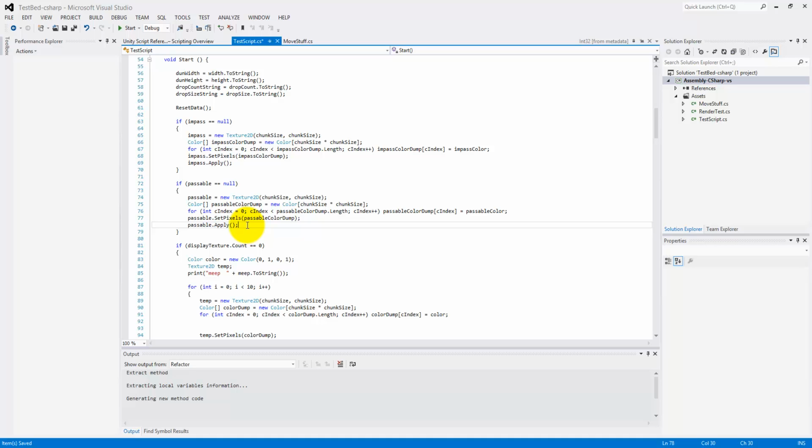I'm not entirely sure how Unity has this set up, but setPixels and apply are horrifically expensive operations. Ideally, you do them like I've done them here, once at startup, and then you don't mess with them again while the game's actually running, or any time that you expect real-time performance.